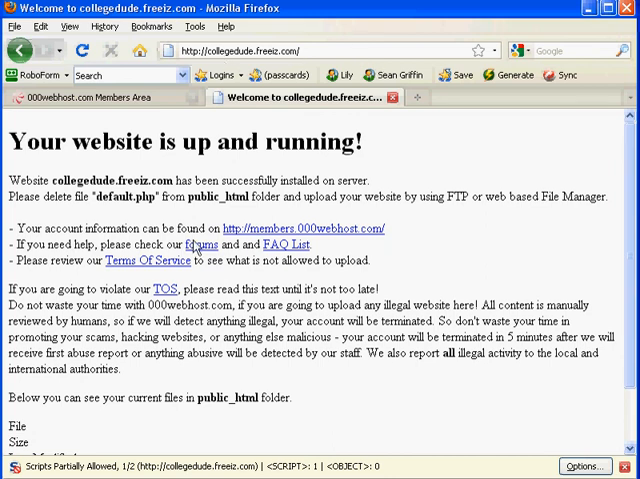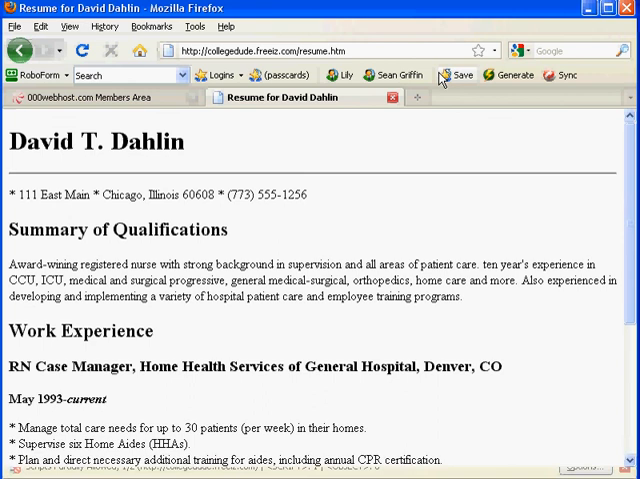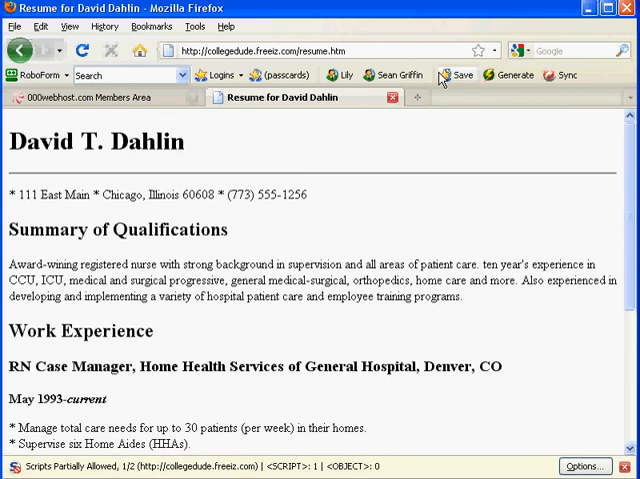But look, where's my resume? This isn't my resume page. Well, guess what? Since I put this resume file right out under the root, I can just type resume.htm. And there it is.